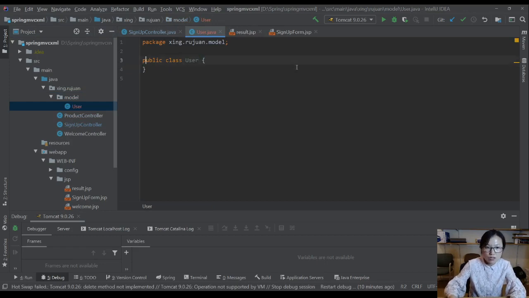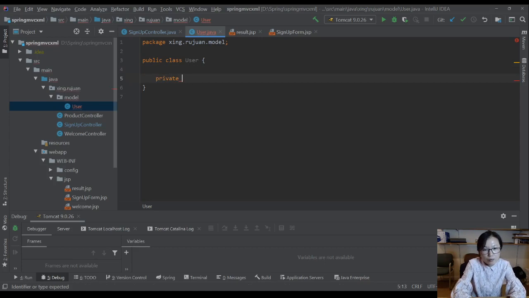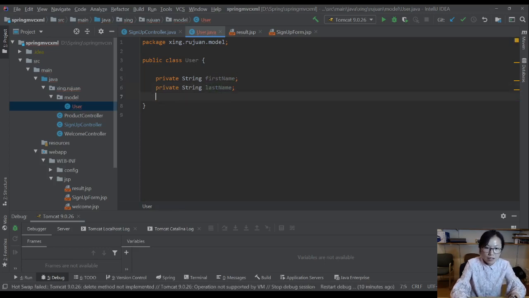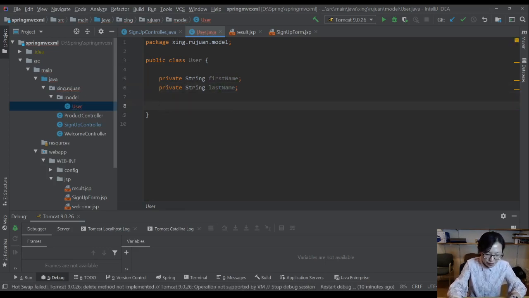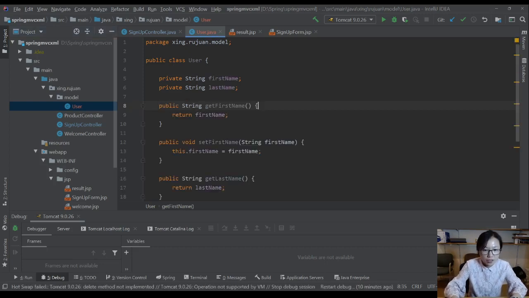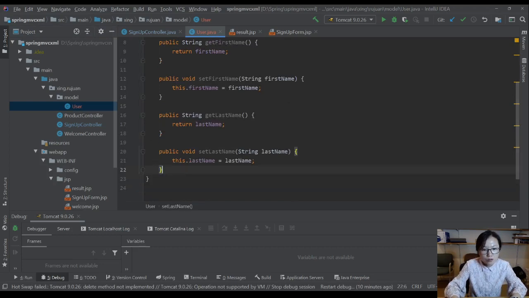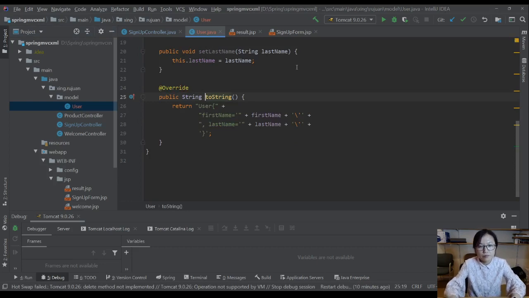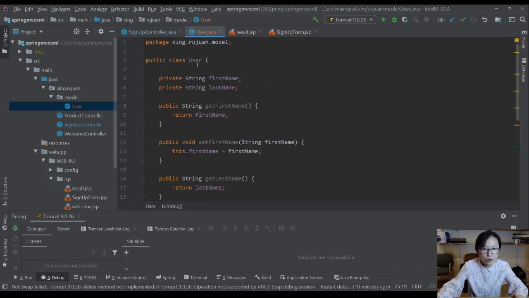And for this user, I'm gonna have two fields, okay? Private string first name, okay? And then private string last name. And we're gonna have getters and setters. So I'm gonna use the IDE to generate the getters and setters for me. And another one is I want the IDE to generate a toString method, okay? So that's my user domain model.